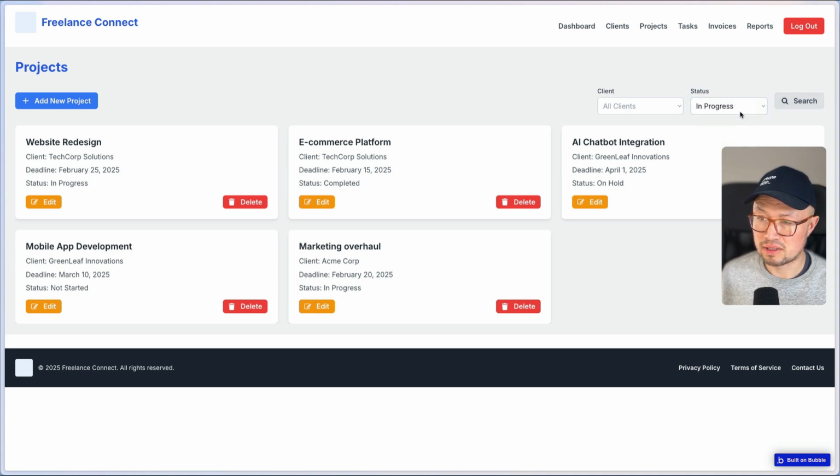Click search. Okay, so nothing happens. So that is not working. Let's try Acme Corp. Okay, so the filters are not fully working, but I think it would not take much to get them working because the dropdowns are working correctly.